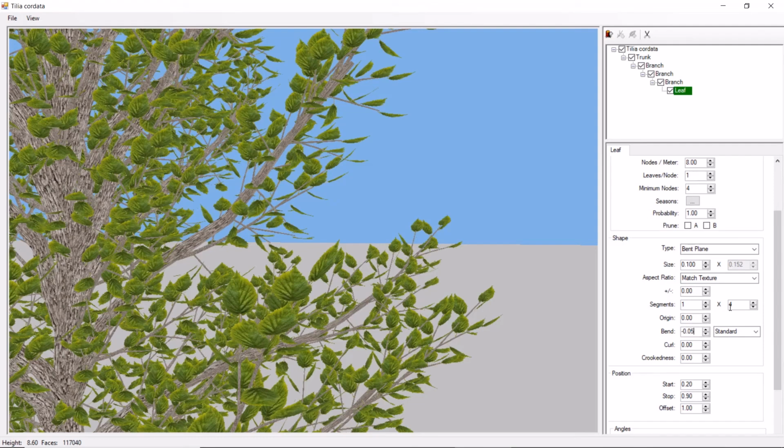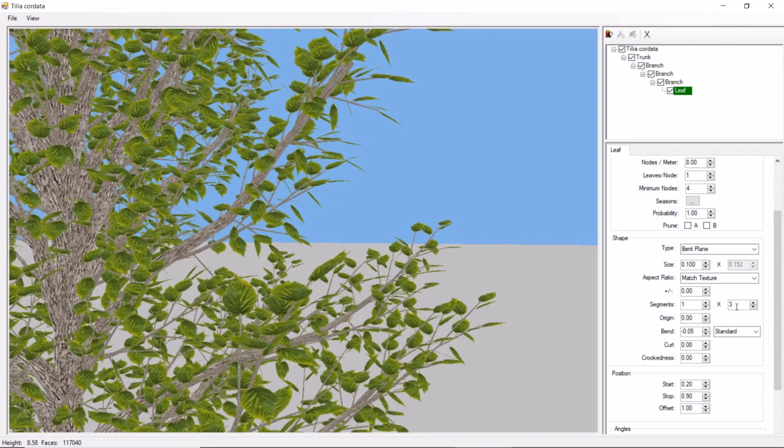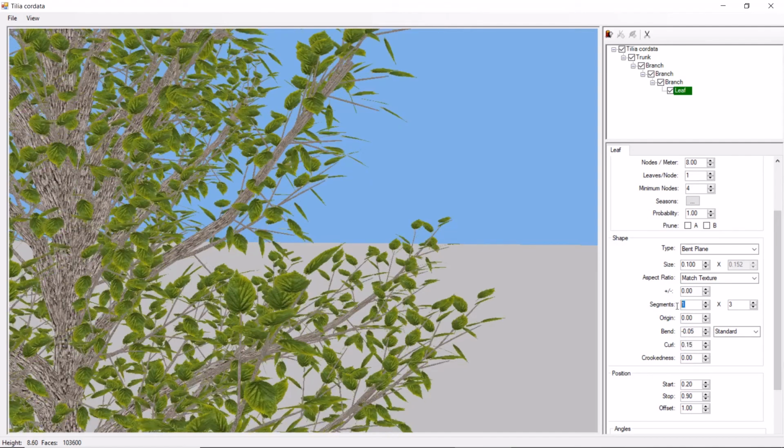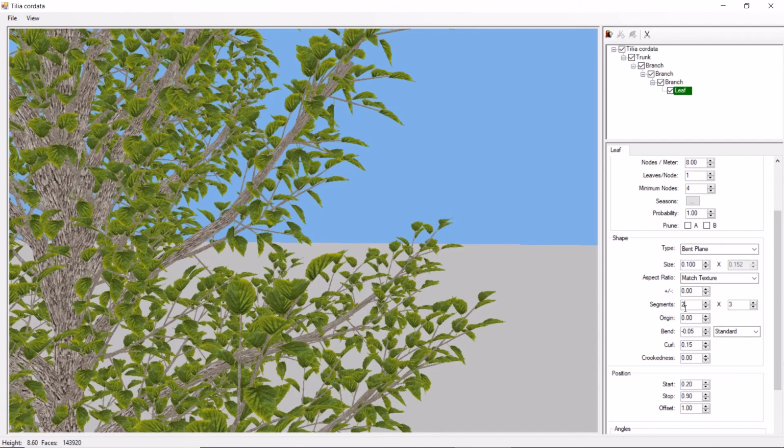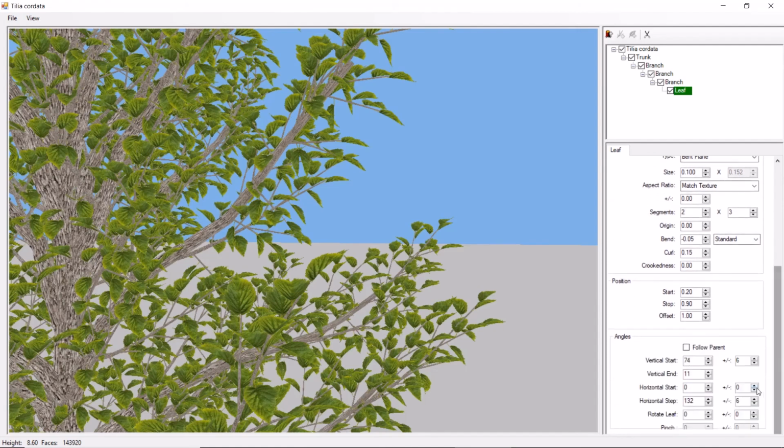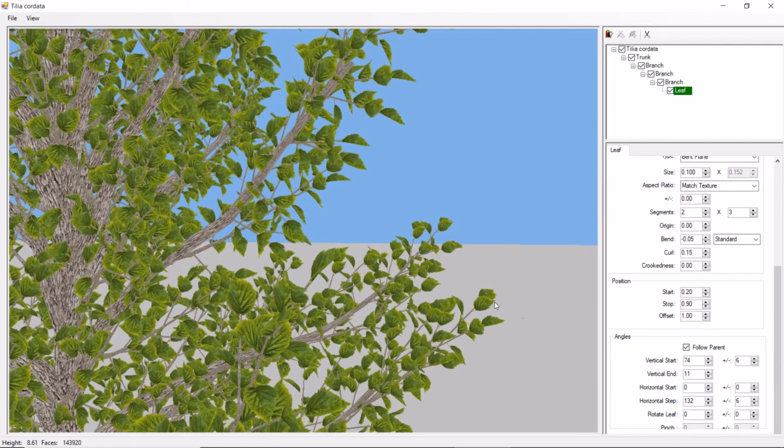We can use 3 segments in this direction and a negative value of 0.05 to curve it downward. And curve will do the same in the opposite direction. We will use 2 segments and a value of 0.15. We set the desired position and angles, and we can check this box so that the leaves orient directly towards the branch they are on.